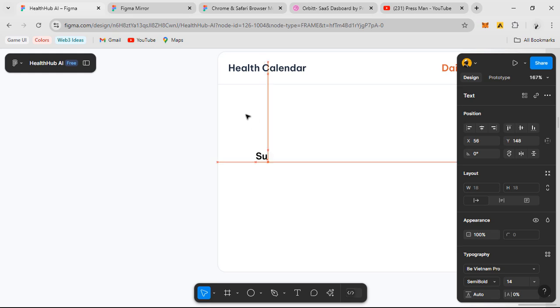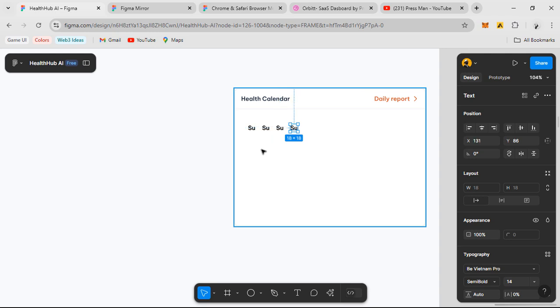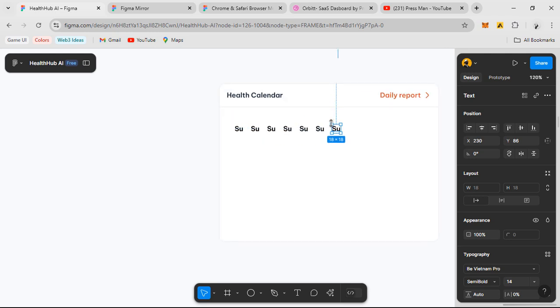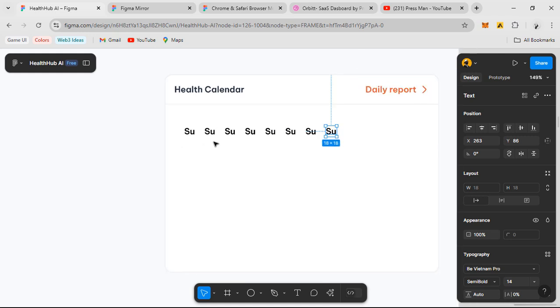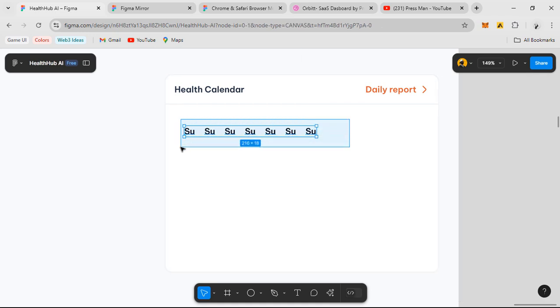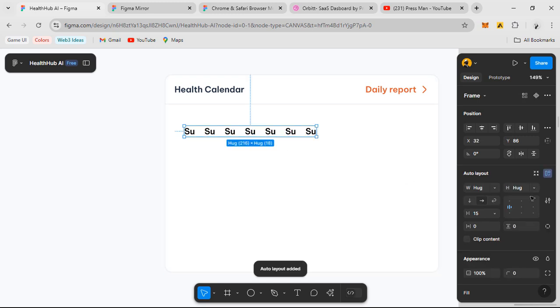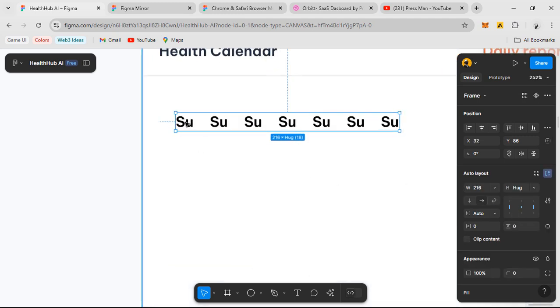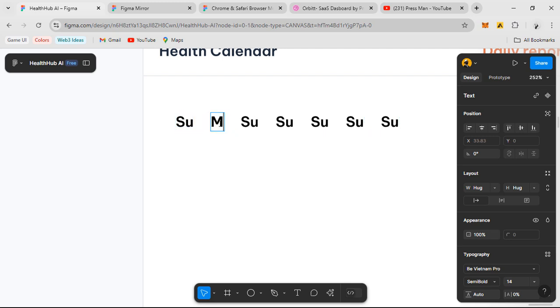Sunday, just duplicate 6 times: 2, 3, 4, 5, 6, 7, 8. I don't know if I counted that well. So we have 1, 2, 3, 4, 5, 6, 7. Okay, yeah, that's correct. So I just Control and drag my mouse, press Shift A again and switch to space between for now. Then let me resize these real quick. Sunday, Monday, Tab to switch to the next text: Tuesday, Wednesday, Thursday, Friday, and Saturday.